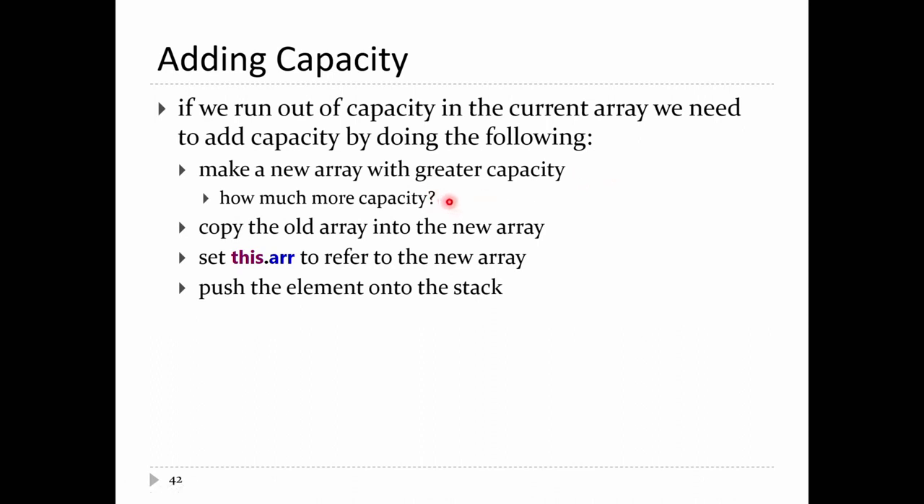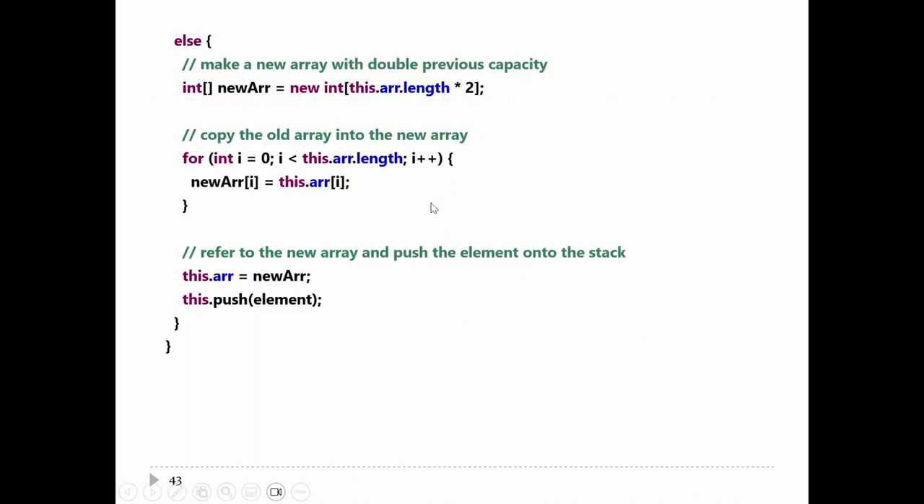When we add capacity to the existing array, we have to decide how much more. So how much more capacity do you add to the array? Well, I have to add at least one more element. But it turns out you don't want to do that. It turns out you want to do something else.